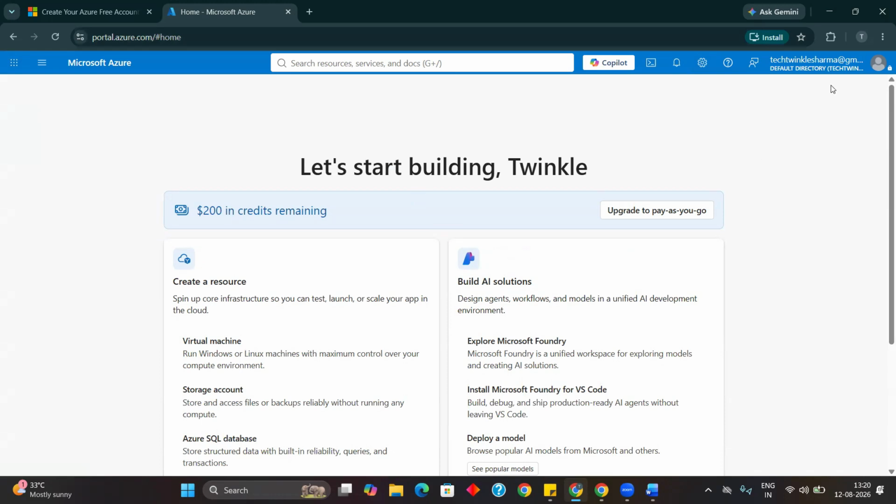Okay, so if you navigate to this part, it will show you that you have completed the sign up, and to access your account you have just to go to portal.azure.com, and then you can proceed with your practical things.